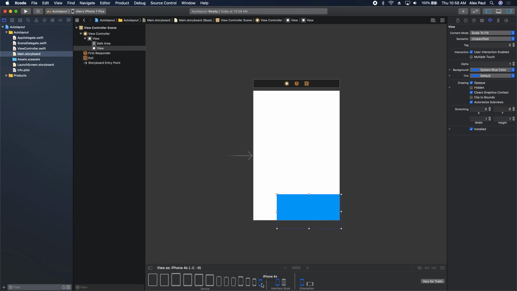Our layout was based on the dimensions of the iPhone 11. We went to an iPhone 4S. The dimensions are different. Our view is no longer centered. That's where auto layout comes in.